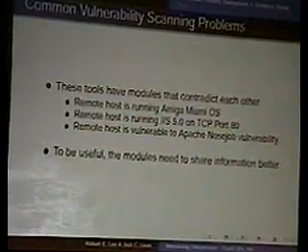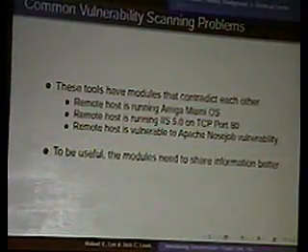So then you come back and find out that the Apache DOS vulnerability was successful. So that's fine if you're testing one machine; you can go through the false positives and figure out what's really going on. But imagine doing this times 4 billion machines. Not really useful. So to be useful in the future, these modules are going to need to share the information more intelligently.